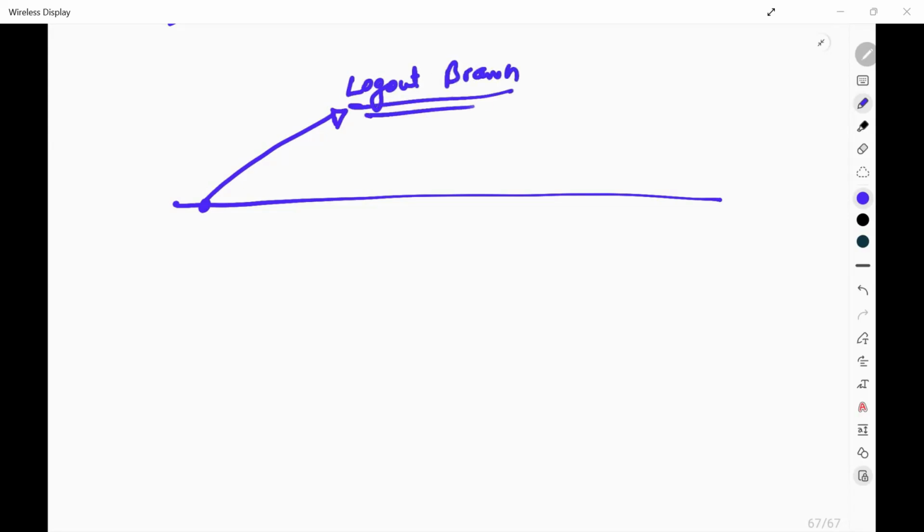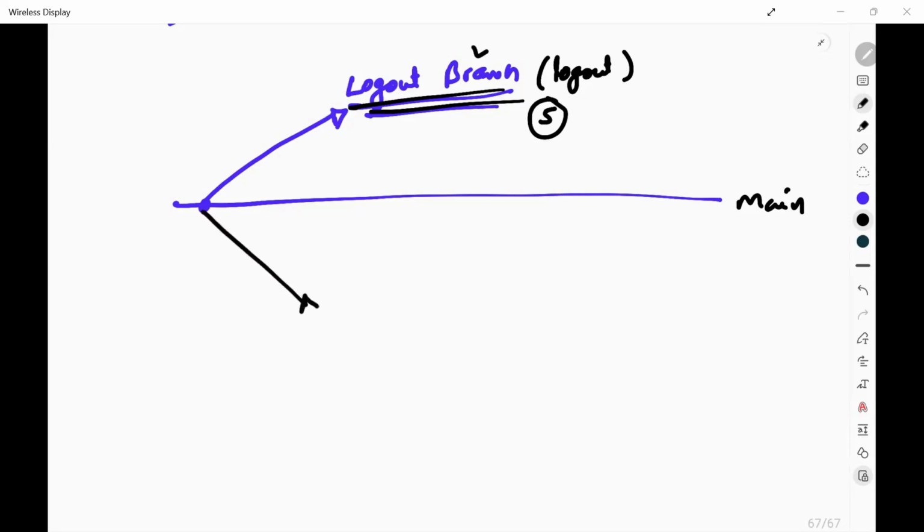Okay. Now, what I'll do, instead of storing all these files into my main branch, I'll store all my logout pages into a logout branch, and I'll provide access to only those five users who will start working on this logout. Now again, I'll create another branch. What is that? Login branch. I'll just provide access to those people who are working only on login pages. Clear? So in that way, you can solve this.